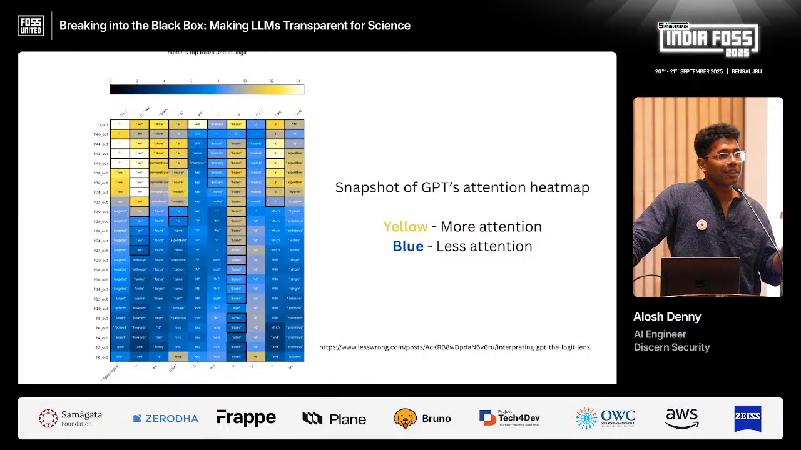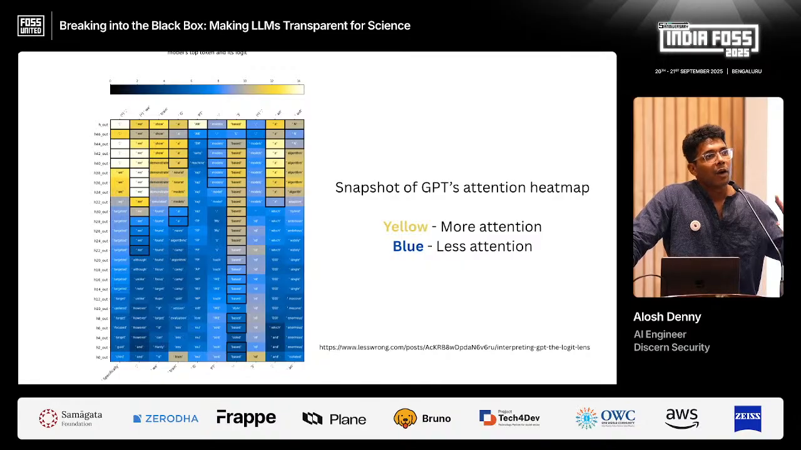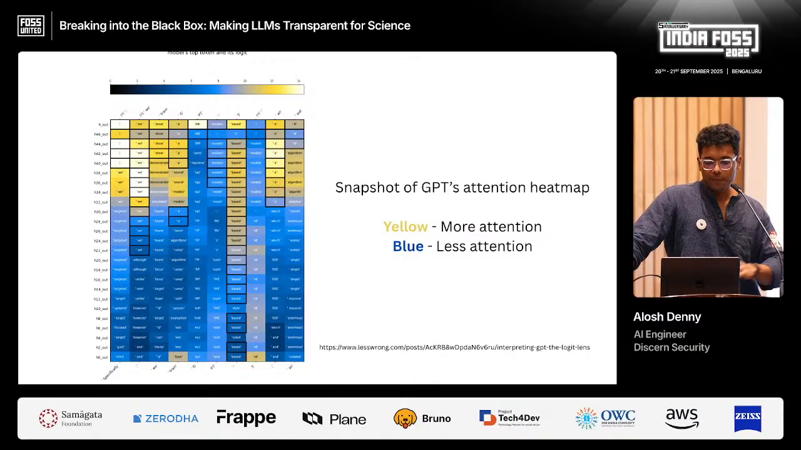And just to get a bit technical, this is an attention heat map that shows us how relevant different words are. So the more yellow the words or tokens are, the more relevant they are. The more blue they are, the less relevant they are. And this is sort of like a low-level view of what Transformer Lens gives us.